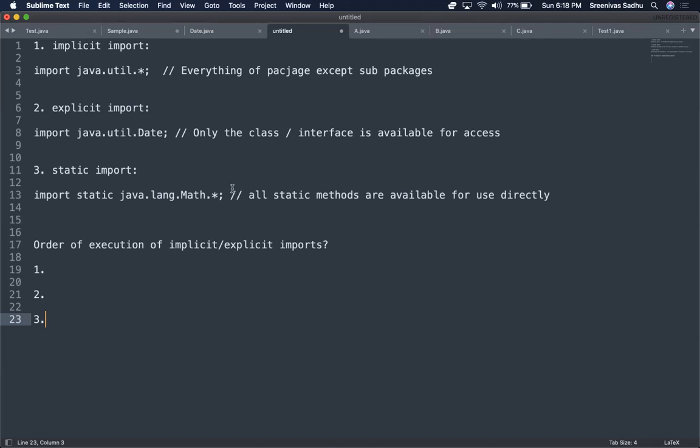Now what you can do is statically import the Math class and use all the static methods straight away. For that, you need to say import static java.lang.Math.star. Now all the static methods of this class are going to be available. In the same fashion, for java.lang.Integer, all the static methods of the Integer class are going to be available. So this is about the three imports. And what is the order of execution of these imports?